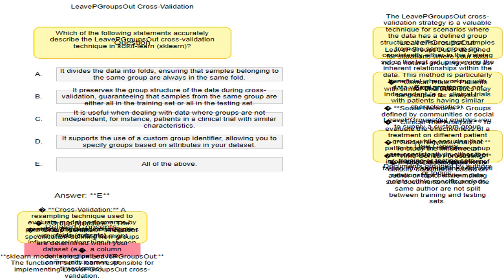Group identifier: a custom specification defining how groups are determined within your dataset, e.g., a column containing patient IDs, community names, or timestamps. This allows you to define groups based on specific attributes in your data. In a financial dataset, you can define groups based on the customer's credit score, investment portfolio, or transaction history. This can help in understanding the risk profile of different customer groups.